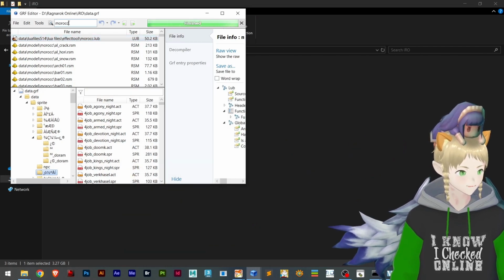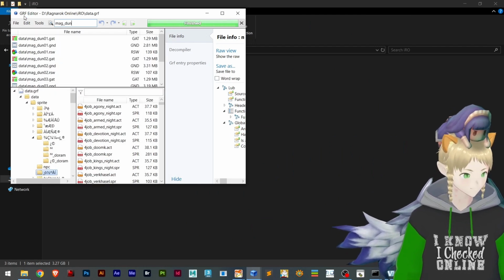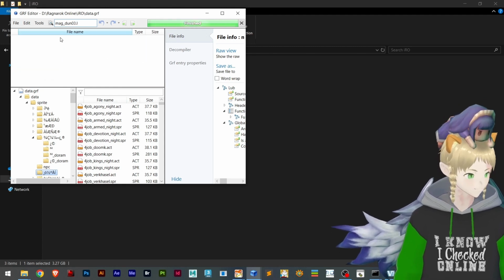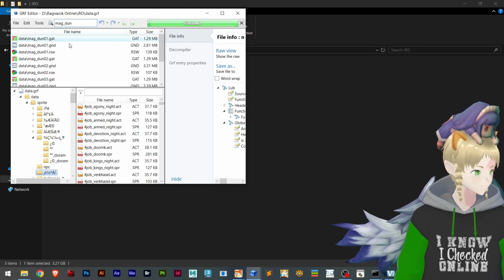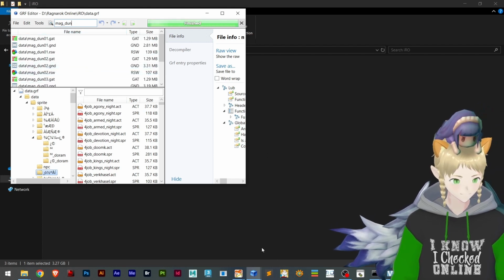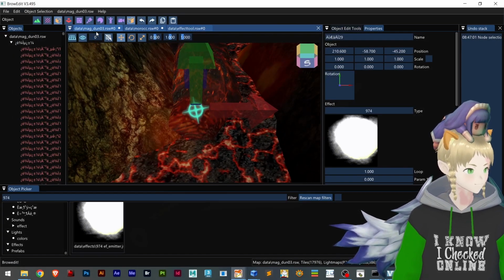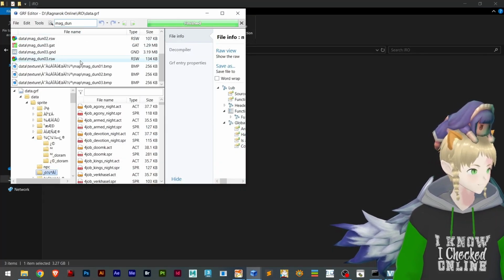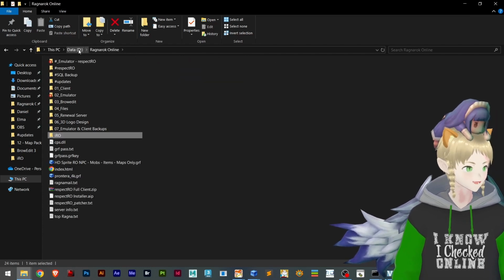Now I'm going to extract the magdungeon3.lub. Let me see right here. Magdun. This is not showing, so let me check on my other GRF.